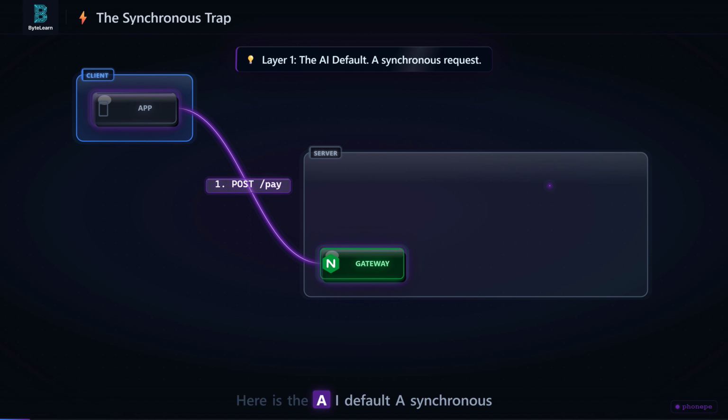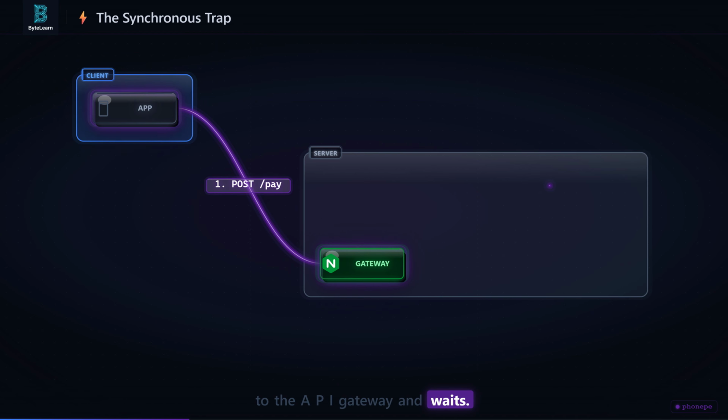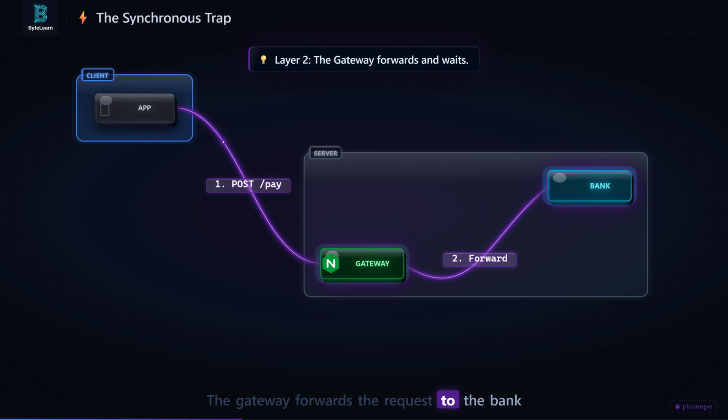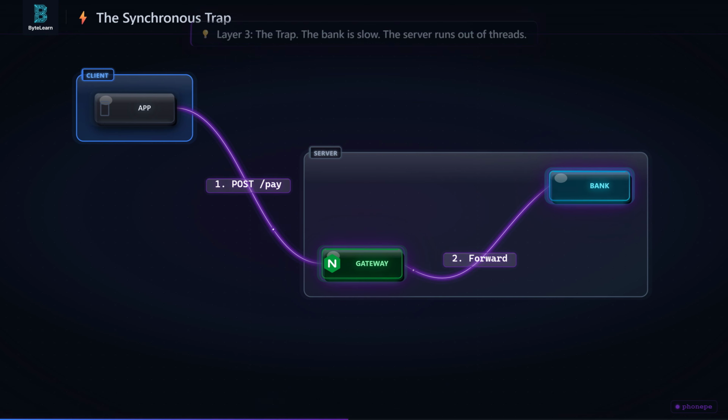Here is the AI default, synchronous payment request. The client sends a post request to the API gateway and waits. The gateway forwards the request to the bank API and holds the connection open. It waits. Here is the trap.